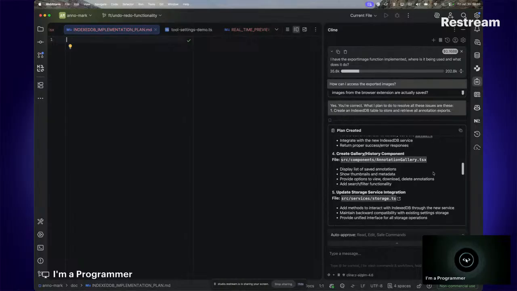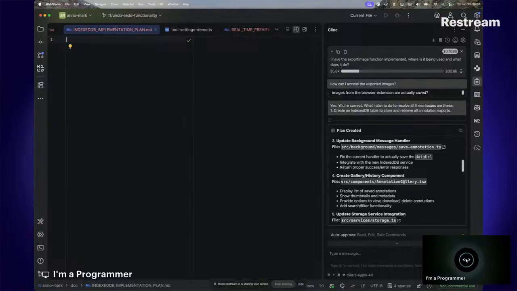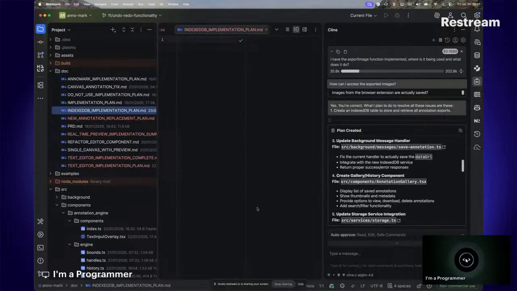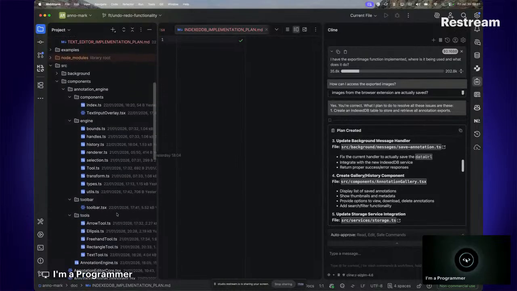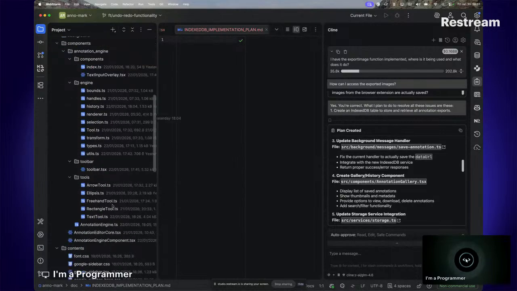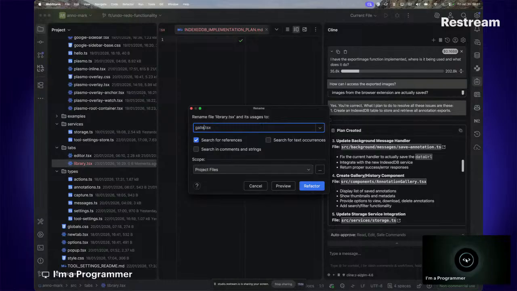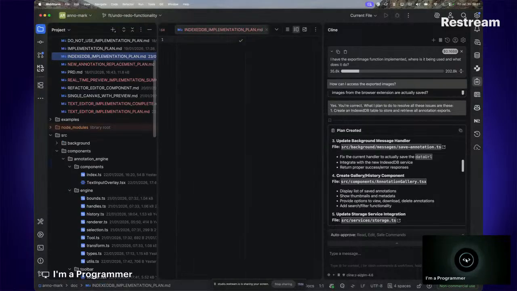And so we have options, like it says, display list of saved annotations. We have a gallery. So in this case, it's creating a gallery, which I think it's preferable to call a gallery, not a library. I'll call it a gallery. I think I like the name gallery better. So I'm going to go back to the pages and rename this as gallery.tsx. So that is where it's going to be displayed.